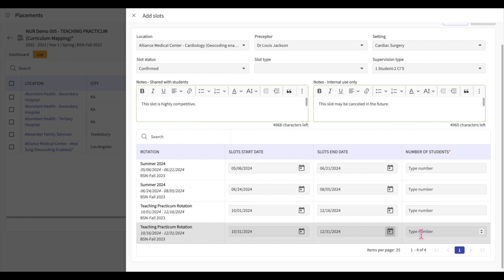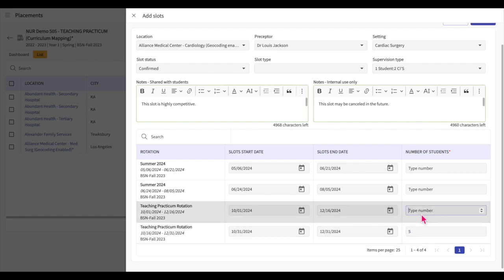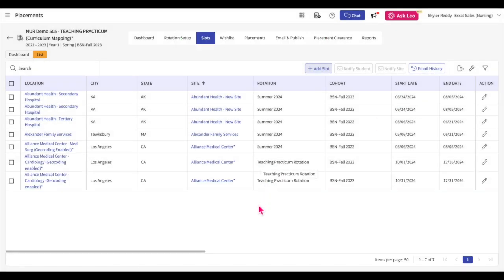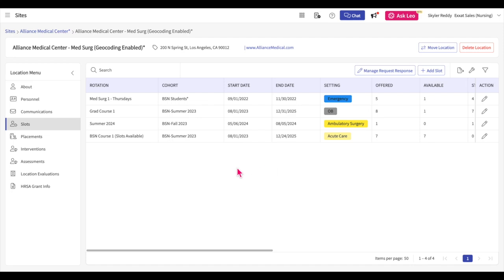Lastly, enter the number of slots offered for each rotation. Once you are done, click on the Add Slots button. These slots will then be added to the list of slots below. Please note it is also possible to add slots in the slots section of a site or location page.